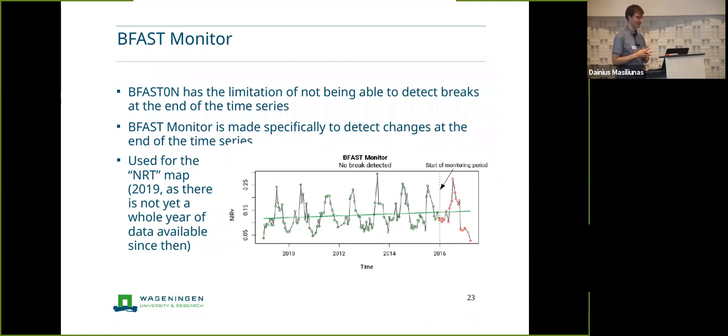So yeah, this is used specifically to create this NRT map, which is the map of 2019. Since not yet a whole year of data is available, since we're not at the end of 2020, that means that we cannot find breaks using BFAST-ON for 2019. So we need to use BFAST monitor.